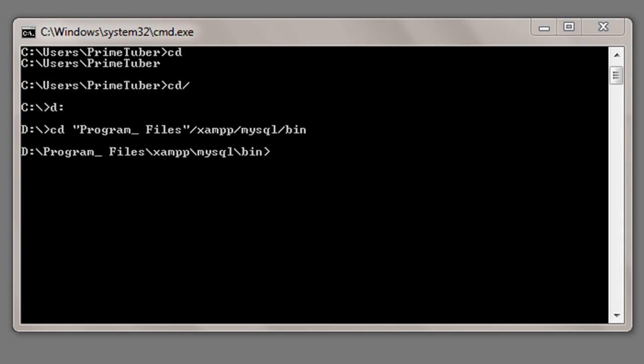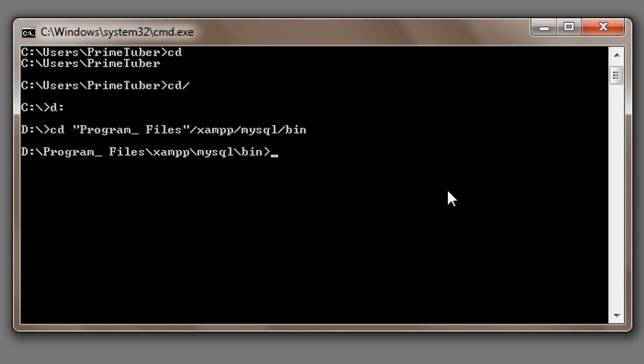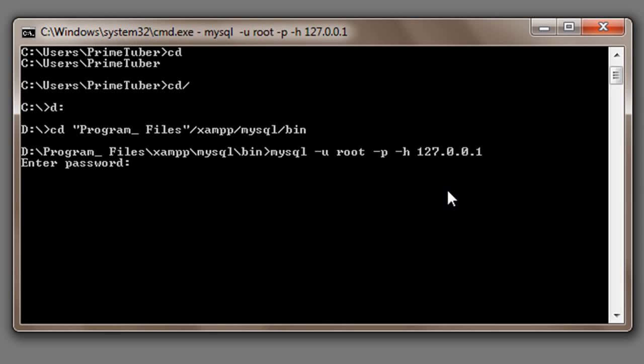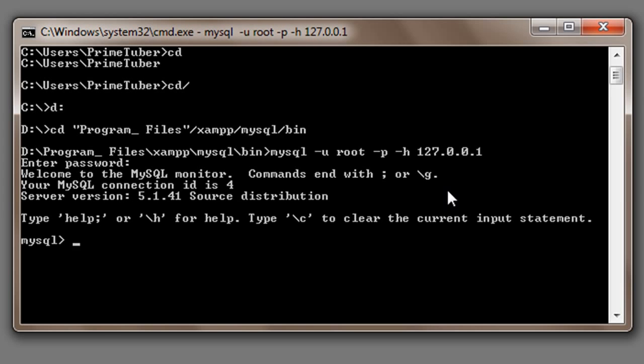So I have already browsed through to my folder where my MySQL application is present. Now I have to connect to my MySQL server. So I will do mysql -u, username is root, -p, I don't have a password, then -h, hostname is 127.0.0.1. I don't have a password, so I'll just press enter. So it says you are connected to MySQL.